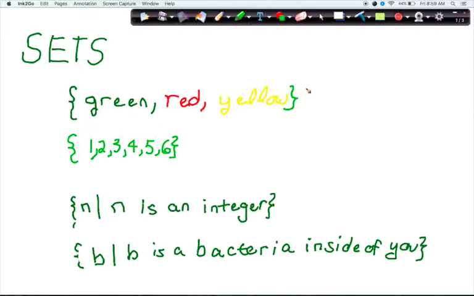So a set is simply a collection of objects. So here you can see I have several collections of objects. The first collection I have is the color green, the color red, and the color yellow. So the way that we indicate that this is a set, one way you can do it is by putting these curly braces that mathematicians like to put around collections of objects. And we can just list the objects out one at a time. So again, this is the set containing green, red, and yellow.